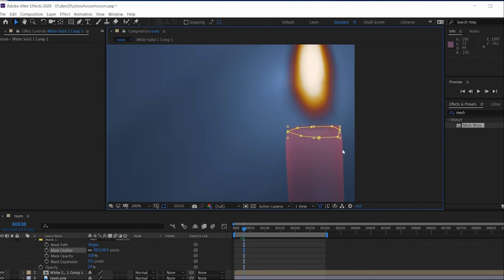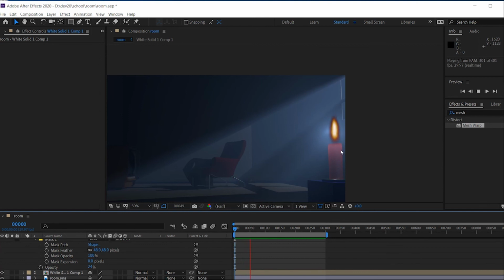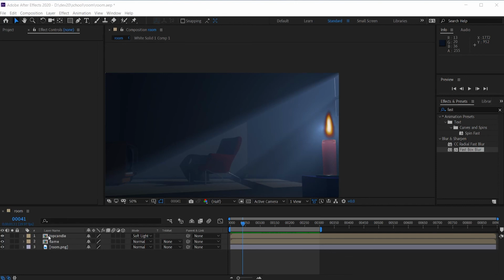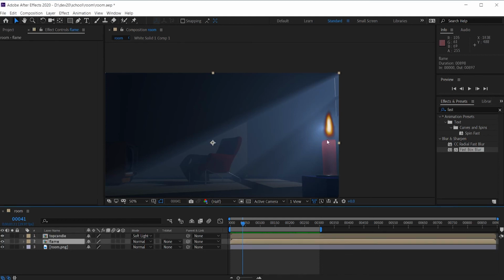I'll zoom out. So this is what we created, that extra light reflecting and acting a little bit like translucence on top of the wax. So I named these a little more appropriately: top candle and flame, because that made a little more sense. The top of the candle is this area, and the flame is of course the flame.